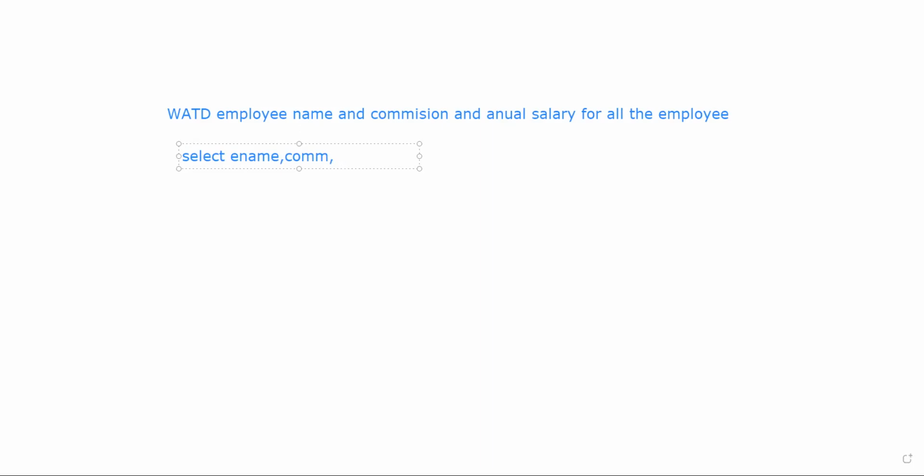How to put the annual salary, guys? Sal is the column name, Sal into 12. This is the annual salary, from the employee table, EMP. This is the query for this question. Understood, guys? Actually, salary is the monthly salary. Yes, salary is the monthly salary. So you have to put it like this.